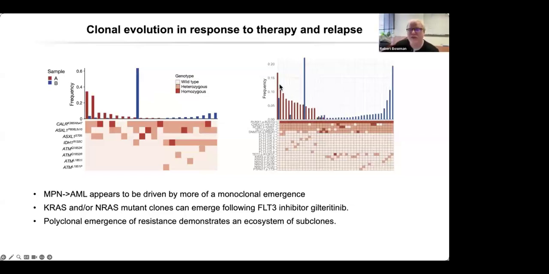They were treated with a FLT3 inhibitor, right? So in red on the bars on the left, you can see that they have a large number of FLT3 mutations. When they were treated with a FLT3 inhibitor, we have our B sample in blue here. They did not recur with one single recurrent clone. They recurred with 4 or 5 different KRAS and RAS mutations, really having polyclonal resistance to this FLT3 inhibitor.